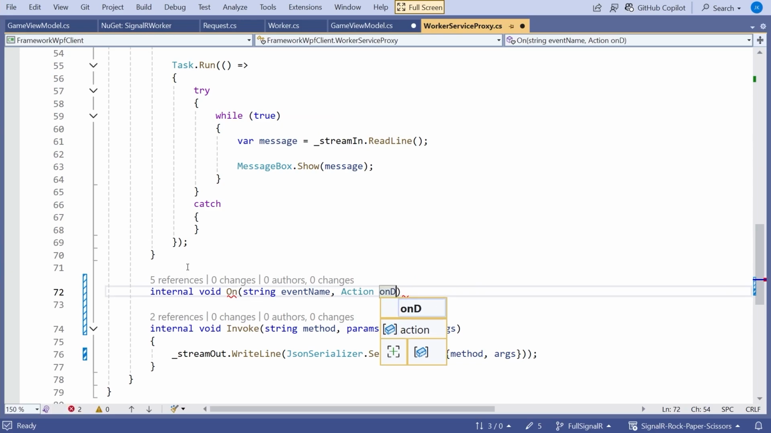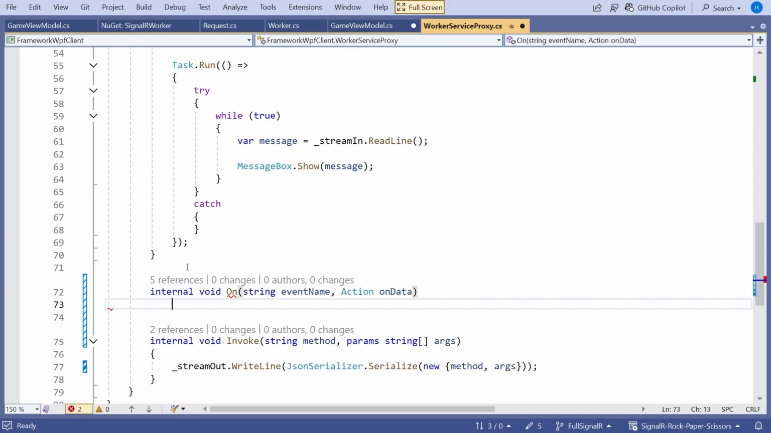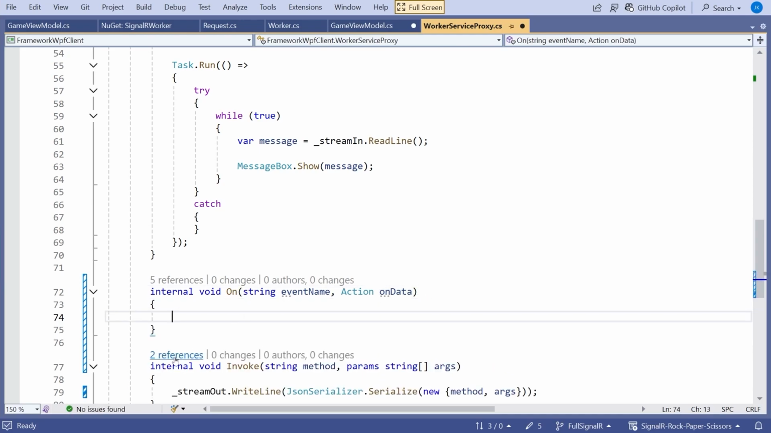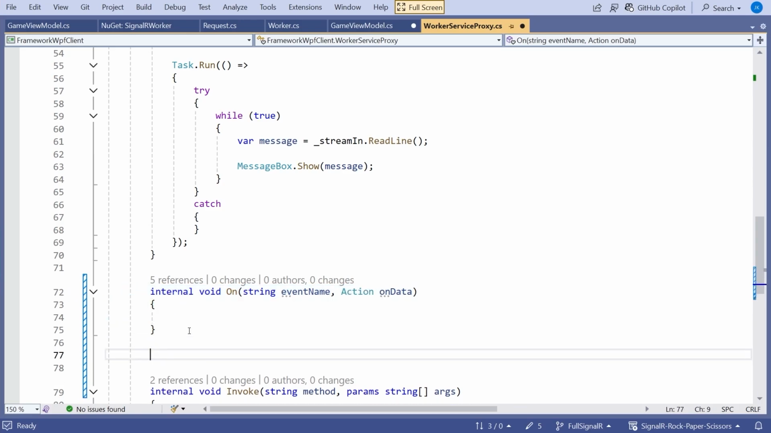I'm simply taking these names, eventName and onData. Those are the equivalent names on the genuine hub proxy, so we'll just keep them the same there. Let's leave that blank and let's just put the other ones in as well. So although it's not doing anything, everything should be happy.